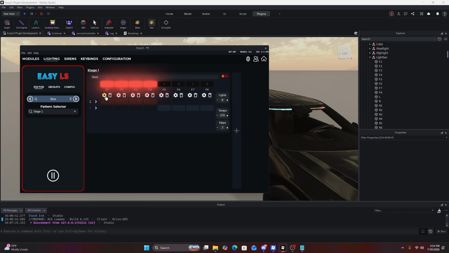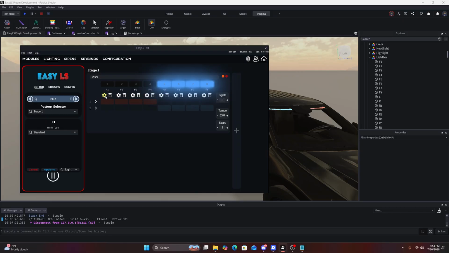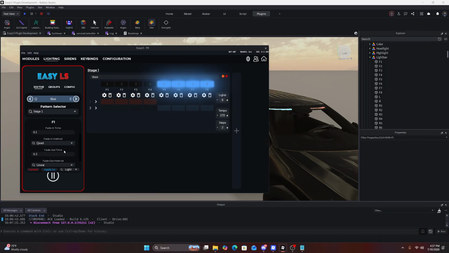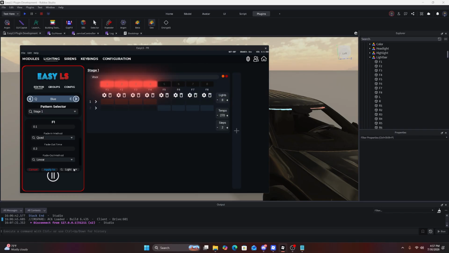For stage 1, I'm going to do a relatively simple design, but I do want to show you that if you click this settings button here, you can actually change the bulb type itself. If you select DVI, this makes it so that your lights are going to fade in and out. Now in this panel, you can configure the fade time as well as the method, but I like the defaults, so I'm just going to show you how to apply it. You can apply it to the individual light itself, the light group, which would be all of the lights inside of this group, or the entire pattern, or the pattern group. I'm going to do the light group for this example.